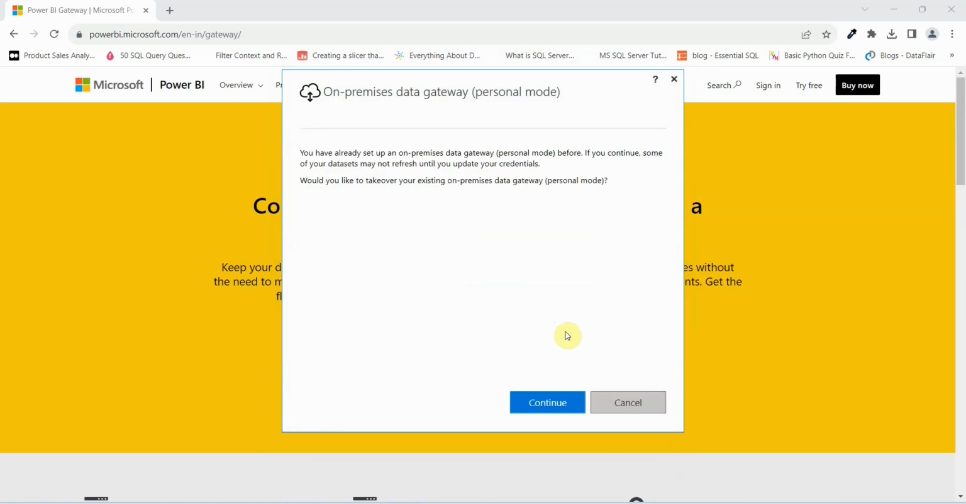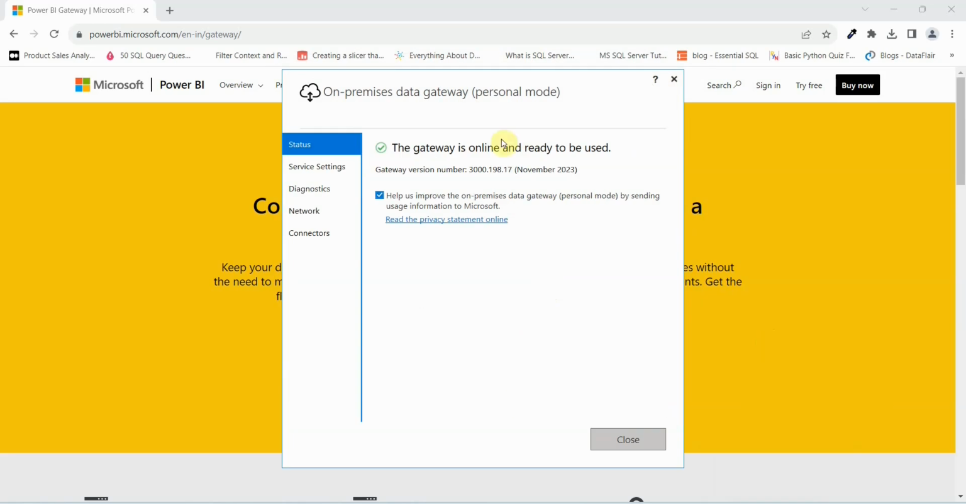Okay, so it is showing us you have already set up an on-premises data personal mode before you continue. Some of your data sets may not refresh until you update your credentials. Okay, so yes, I would like to take over this and click on continue. Now you see what it is giving me. It has been successful. The gateway is online and ready to be used.